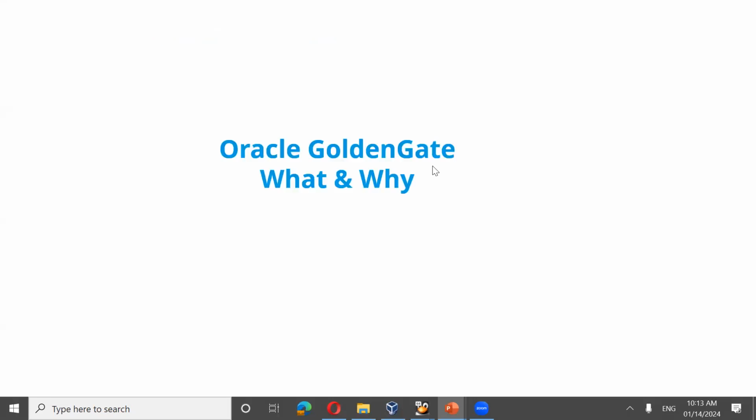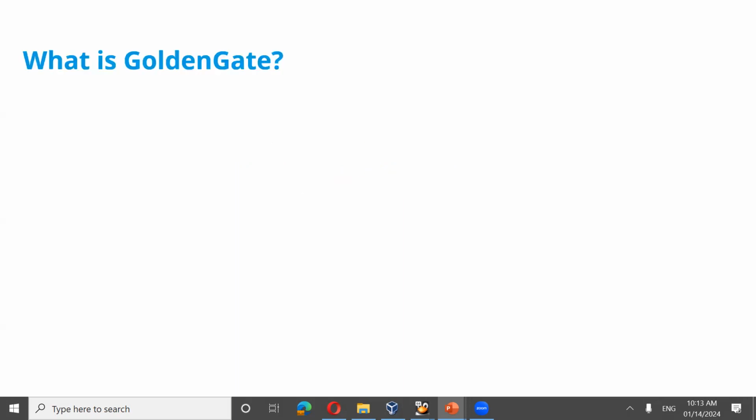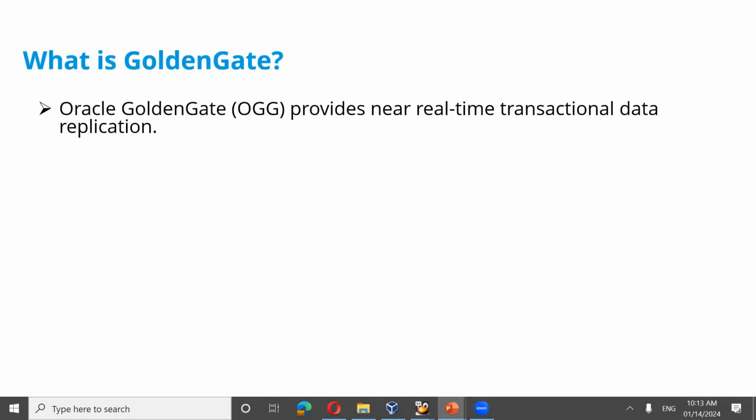So Oracle Golden Gate, what and why? Golden Gate is a near real-time replication tool. What Golden Gate does is it replicates the data from source to target. It captures the data from source and applies it on the target database. So Golden Gate provides near real-time transactional data replication.